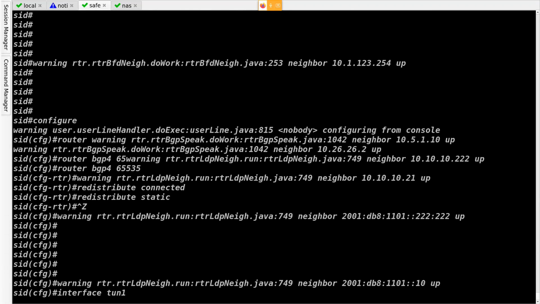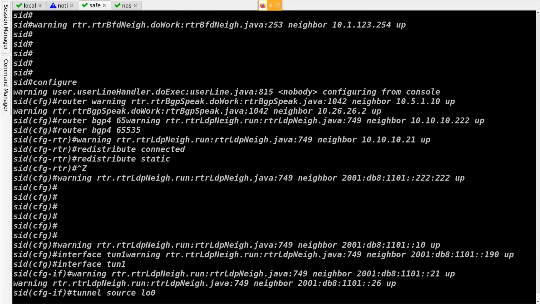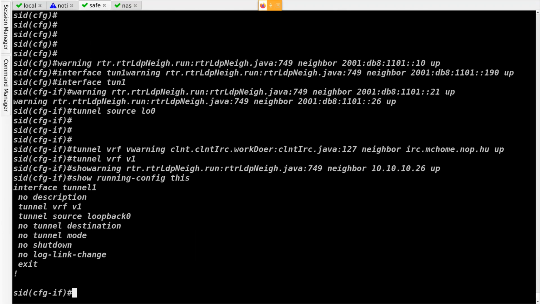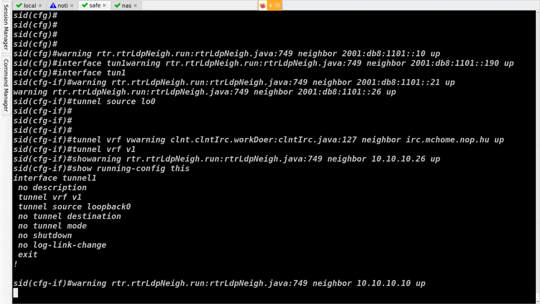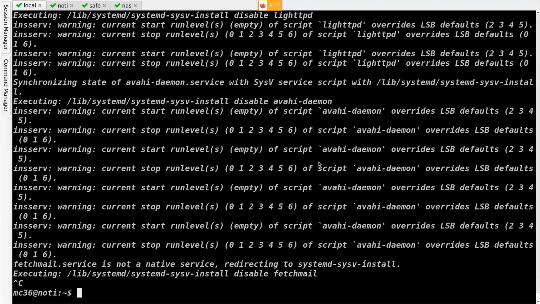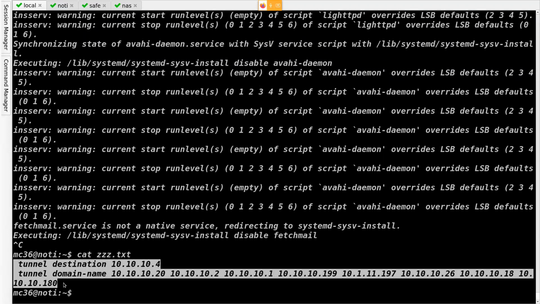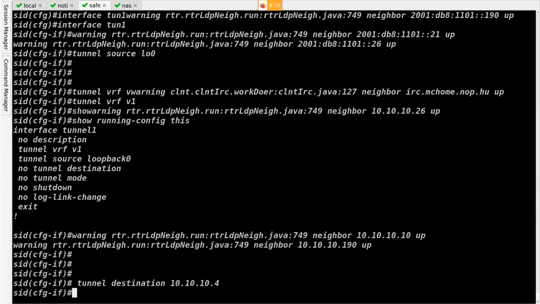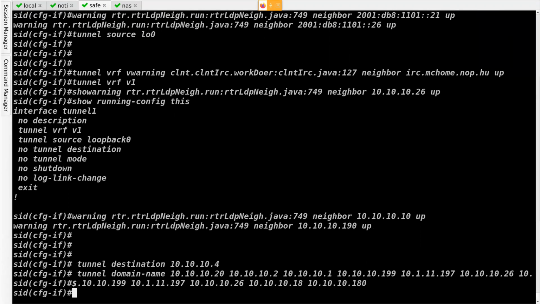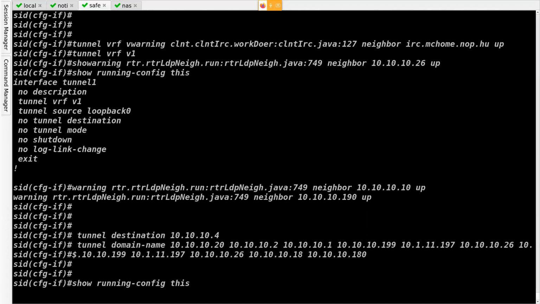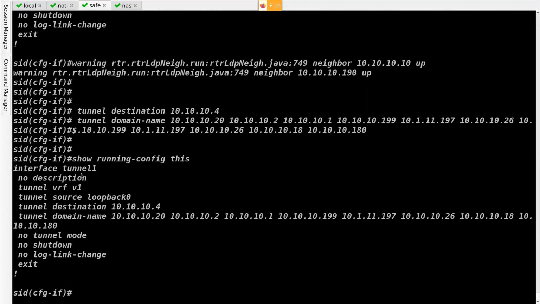Now I define a tunnel. Tunnel source loopback 0, tunnel VRF 1. Okay, tunnel destination and tunnel mode. If you can spot, I precompiled a very long tunnel for you. It goes through my home network, where all the nodes use FreeRtr. Let's see what we got. Okay, we got the tunnel domain, tunnel destination, and tunnel mode.